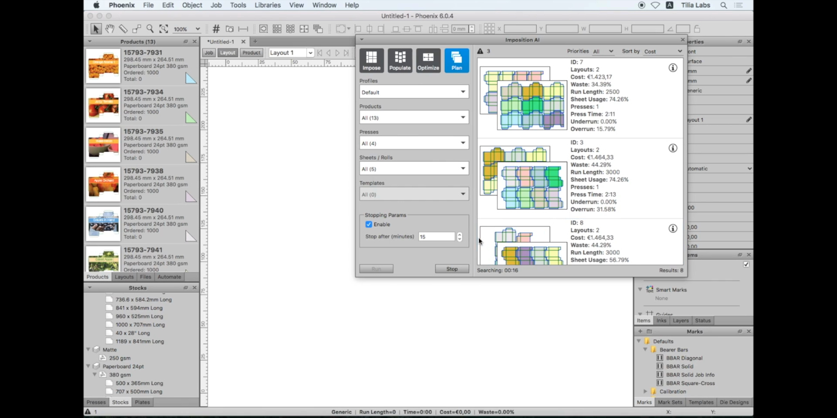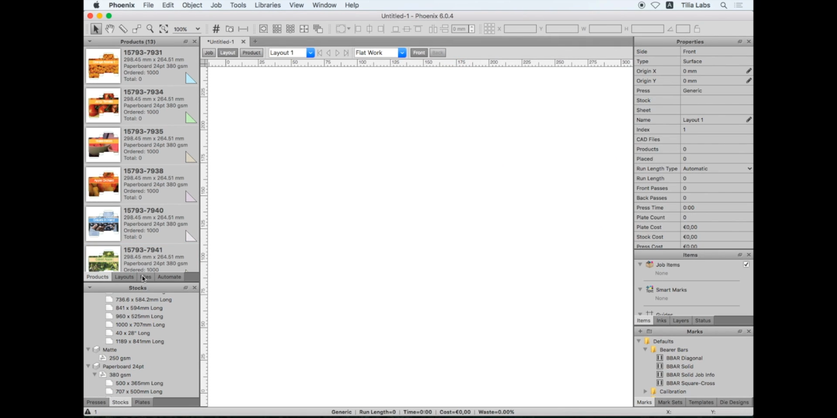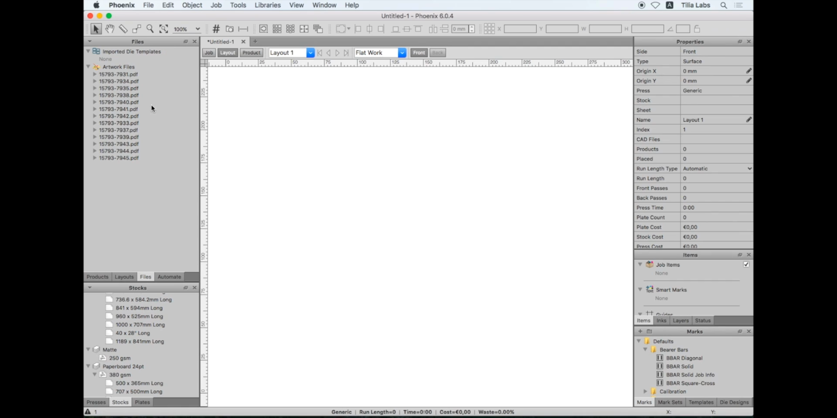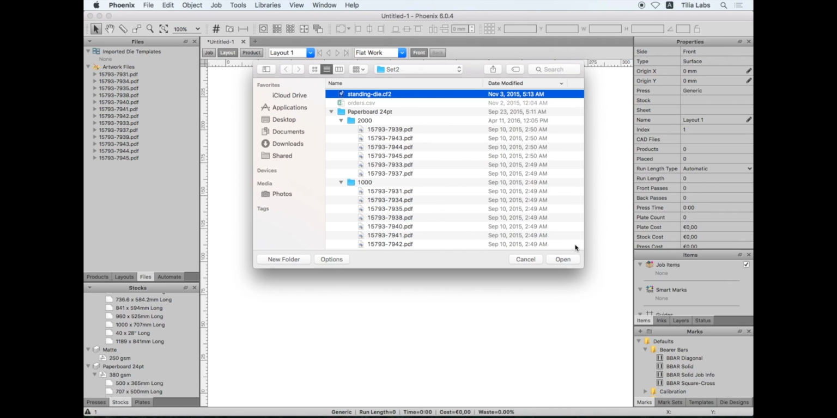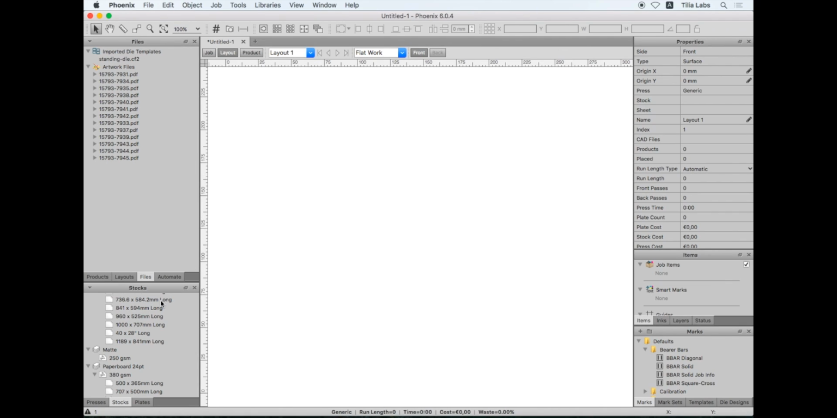But of course, in this case, we're interested in standing dies, so we actually want to use this tool to plan onto a standing die. So I'll just stop that and close this. And in order to use standing dies, I can either import a die from an external file or use my template library. So in this case, let's go import die template from a file, and I have a CF2 file here. And so I'll just bring that in.